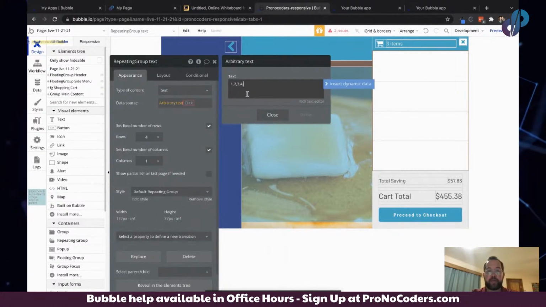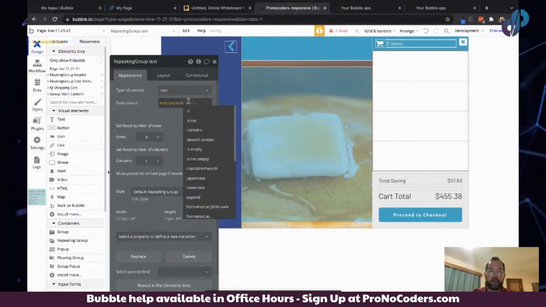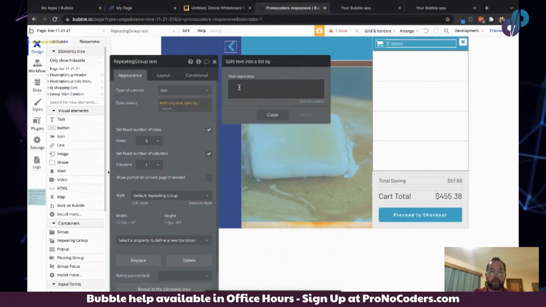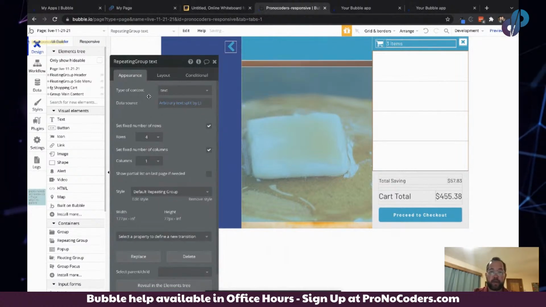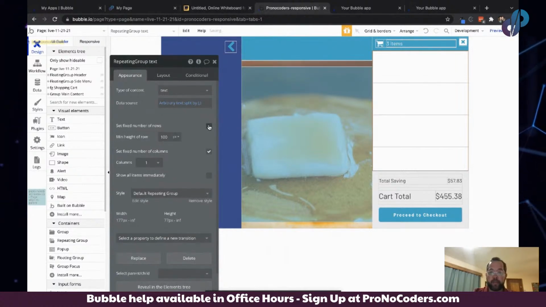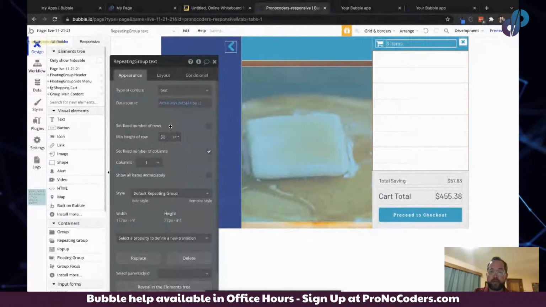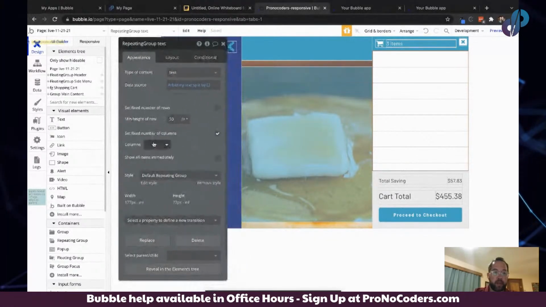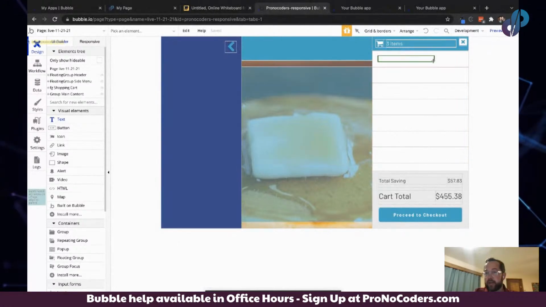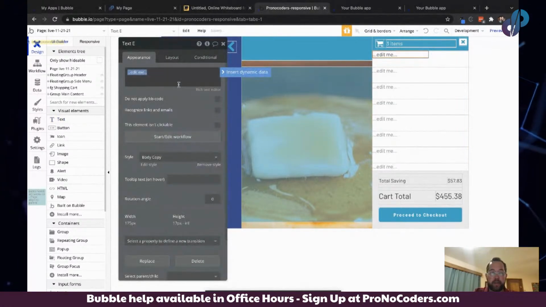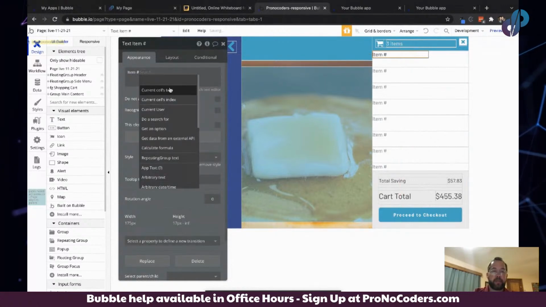So 1, 2, 3, 4, 5, 6, 7, 8, 9, 10. Okay. And then just split that with a comma. Right. We're not going to set the number of rows. We set a min height on the row, and then we'll set fixed number of columns. We only want one column. And then let's add text in here. And this will just be item number, and then we'll just grab current sales text.